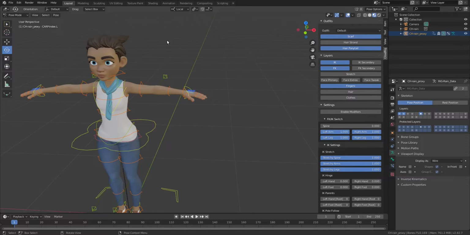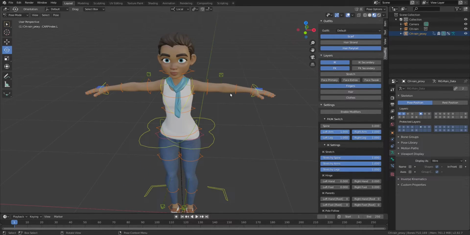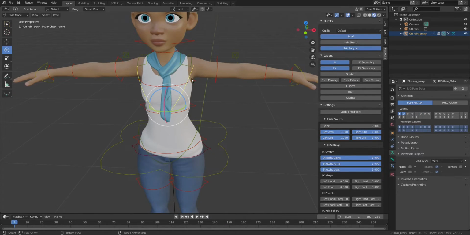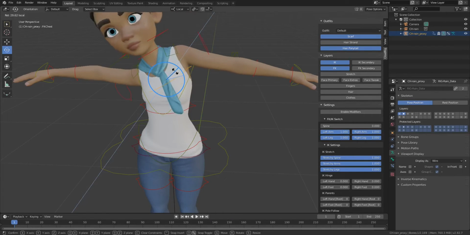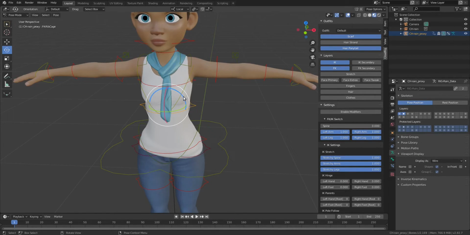So this is the finger controllers. I'll be switching on the finger controllers. So this is the chest controller. This is the IK, which is switched off by default. This is the FK controllers.